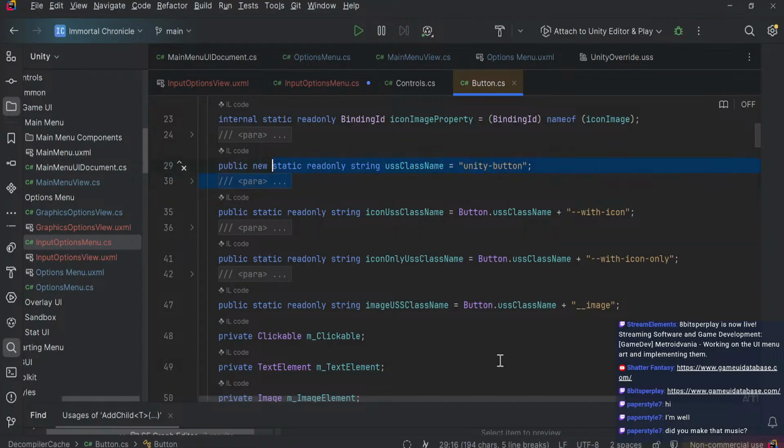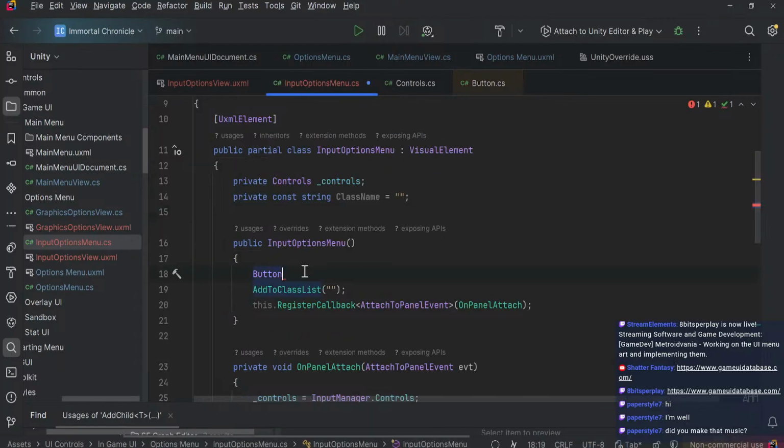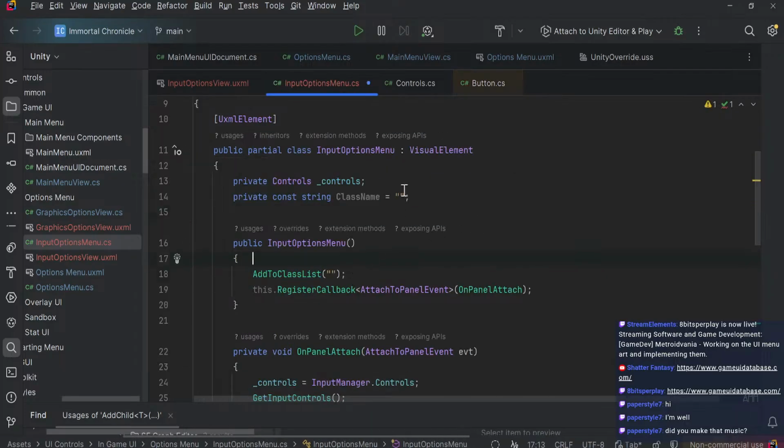The reason they're static read-only instead of constant is that you can then use them in other static read-only fields. So they can literally say the base class name is button, and then the icon is button dash icon, stuff like that. It's pretty useful later on whenever you're creating more customized UI. So for now I'm just going to say input.